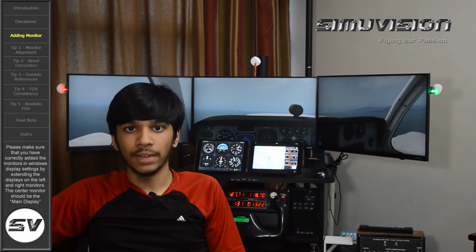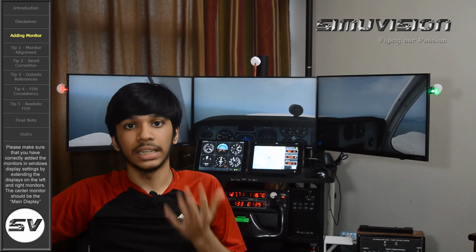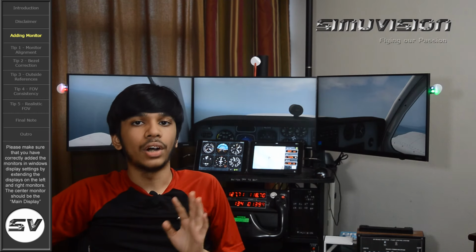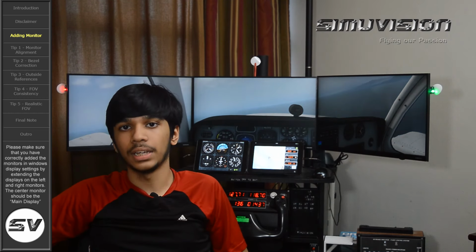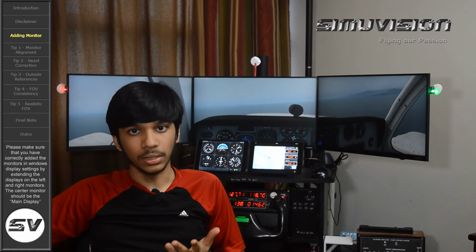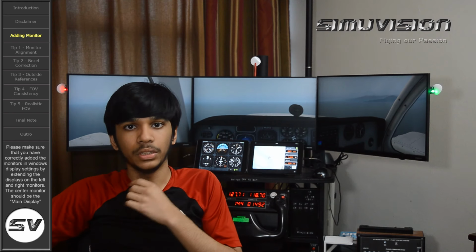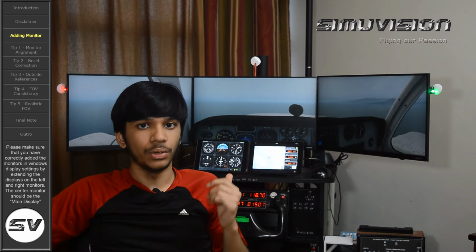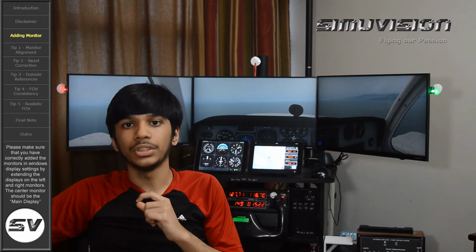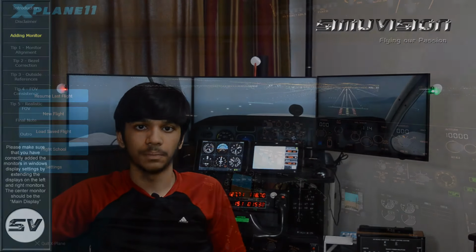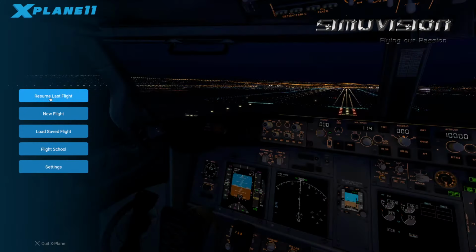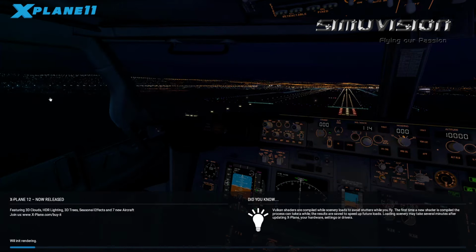Before we start with our 5 tips, let's learn how to set up 3 monitors. Now, I'm assuming that you already have set up the monitors on Windows. If not, there are some videos regarding that on YouTube. You can see one of them. But for right now, we are going to set up the 3 monitors on X-Plane. So let's begin. First, we would recommend you to start a flight because we would find it way easier to see all the changes you make in real time for your proportions.